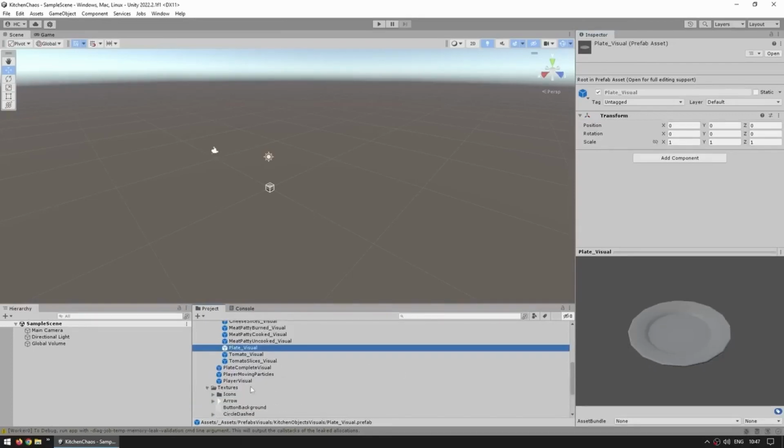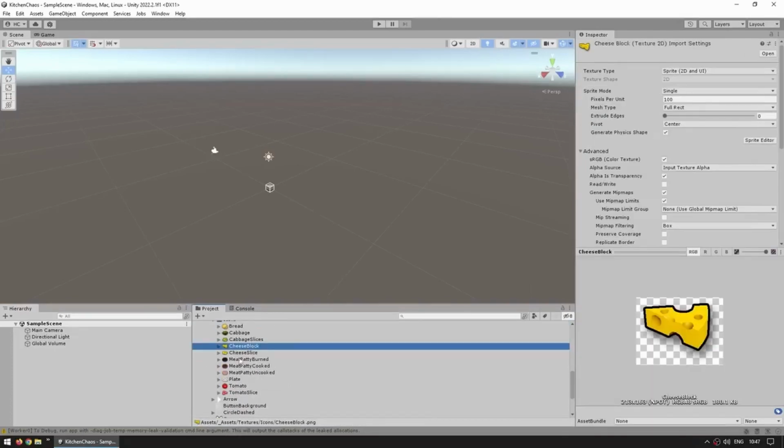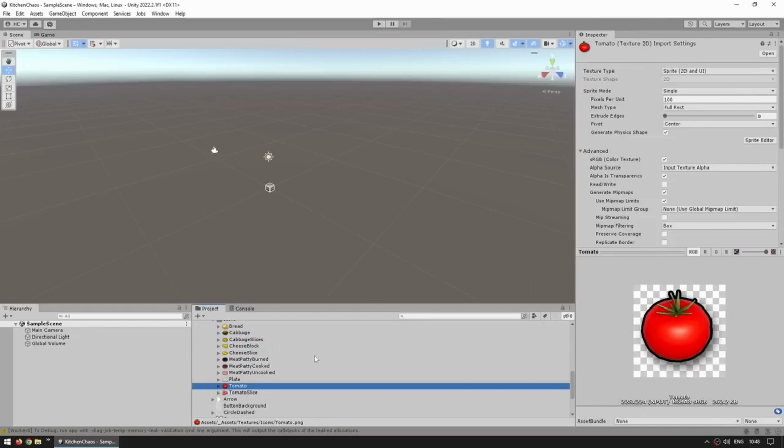And then over here on the textures folder, we also got a bunch of general icons, as well as actual icons for all of the various parts. Okay, so all of the assets have been imported. Now let's continue on to the next lecture.